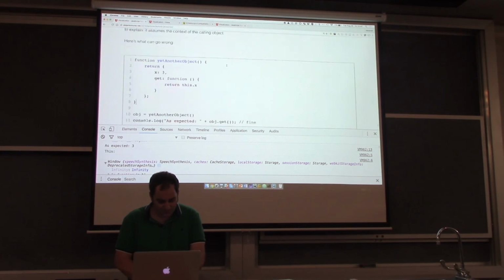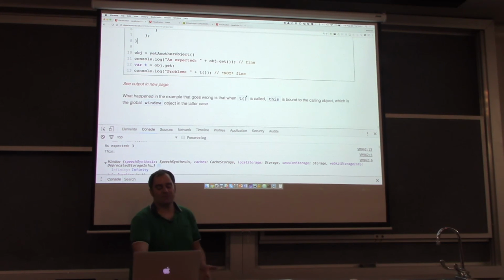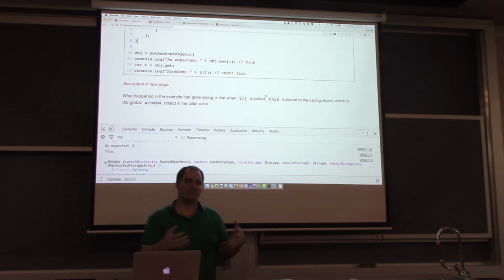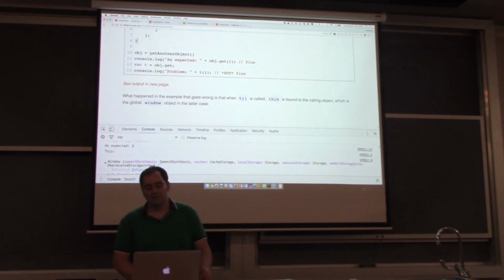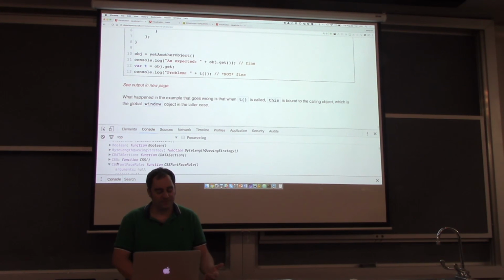This I think is just the same thing twice. So what happens here is when t is called, this is not defined as the object, but it's this other window object that contains all of the browser-specific things that we have in here.